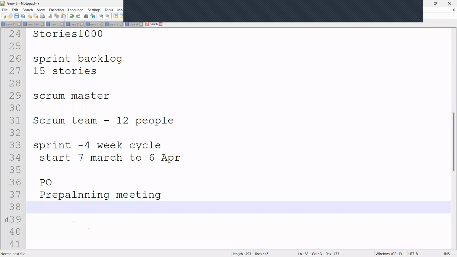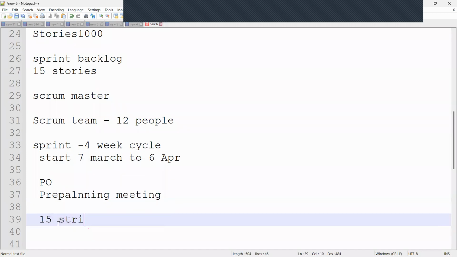Suppose we have 15 stories in this sprint. Right, 15 stories are there. So now what do I have to do? What is my task? What is the team's task? What is everyone's task? We have to decide that there. We discuss the same things, understand each and every functionality, and then we have to start our work.